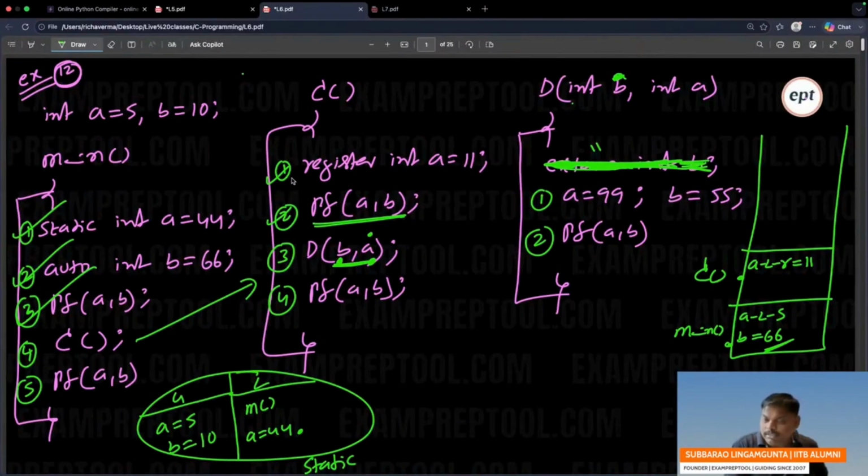In the C function, go to the third line: D function, go to D. The first one will be taken by the first person, the second one by the second person. Can you say what this b value is? In the C function, what is b? We just printed it. It is going to be 66, since you went from the previous function. So 66. What is a? 11. So 66, 11. The first person goes to the first place, the second person to the second place. Now remember, in the D function.